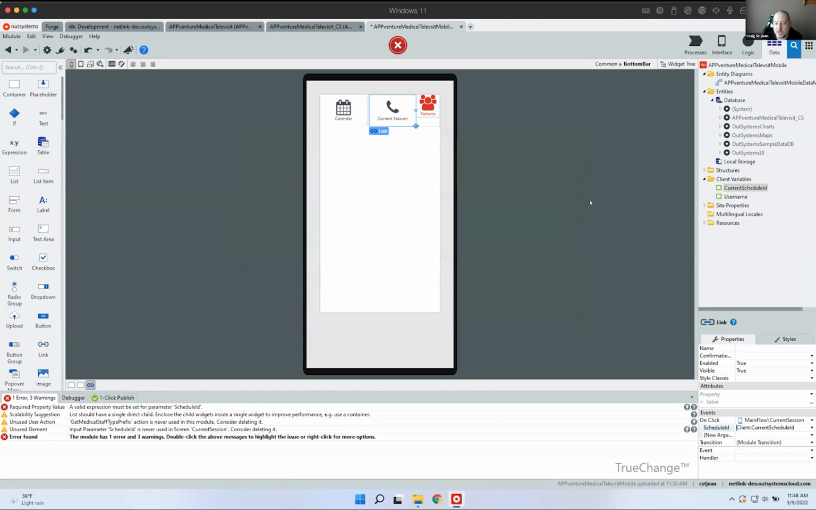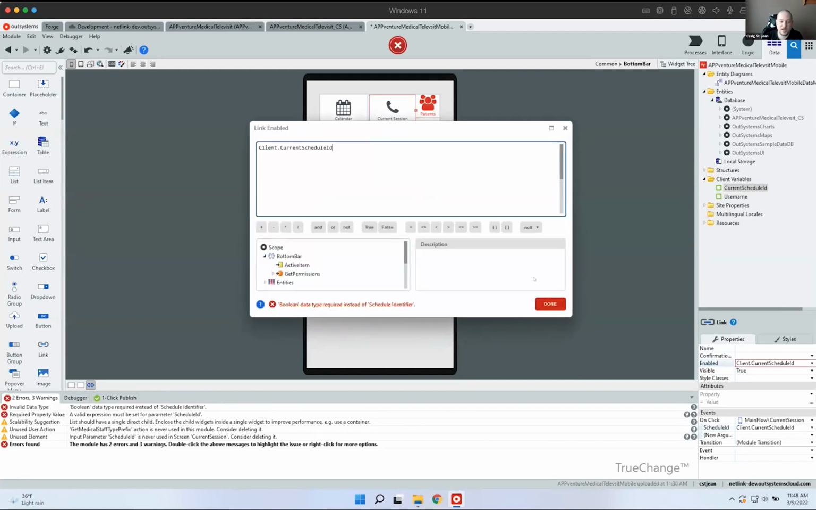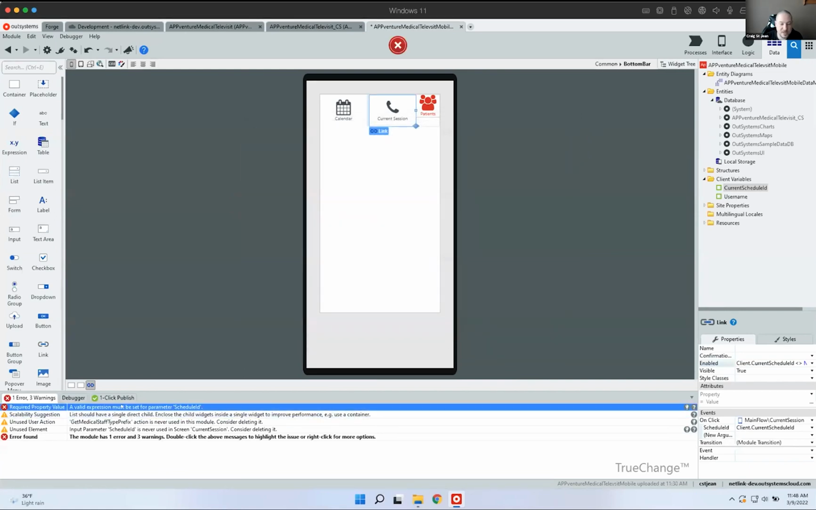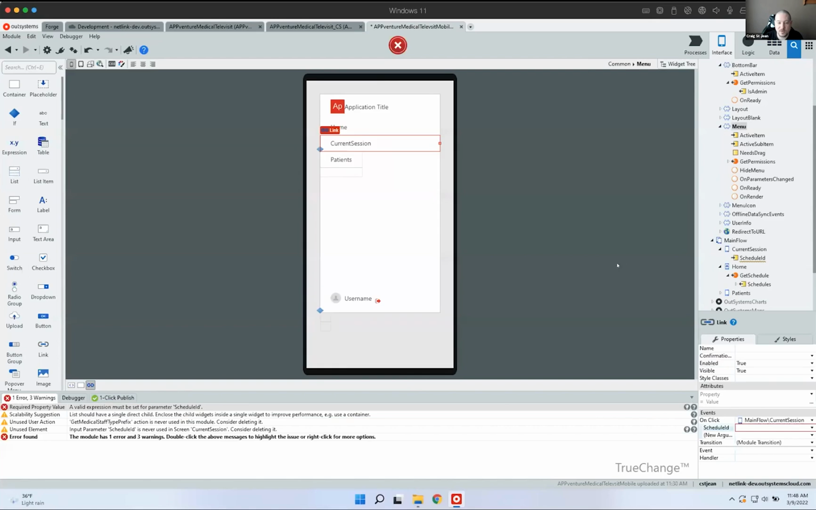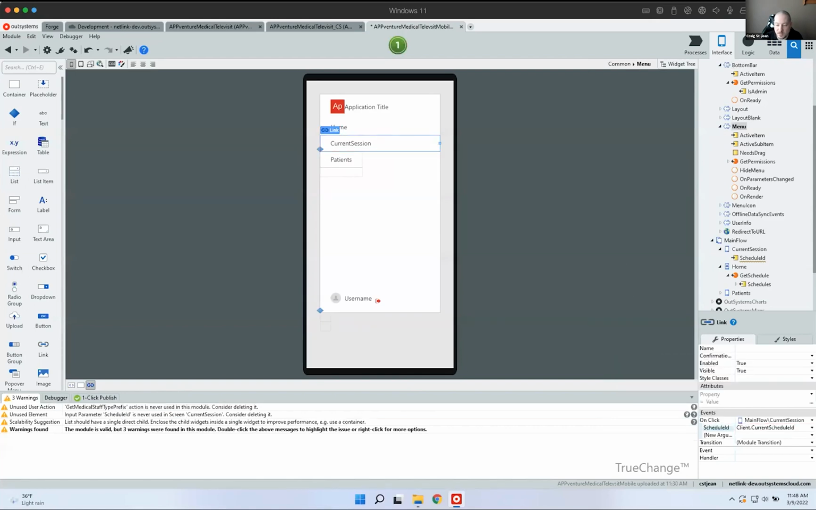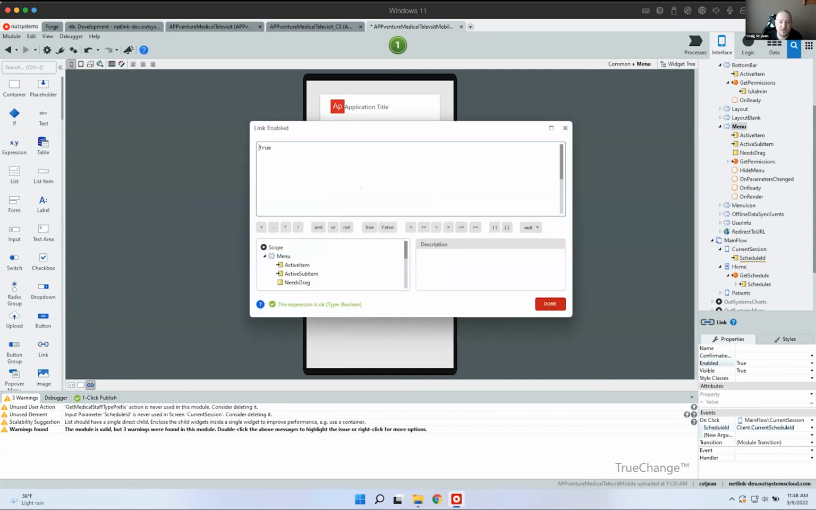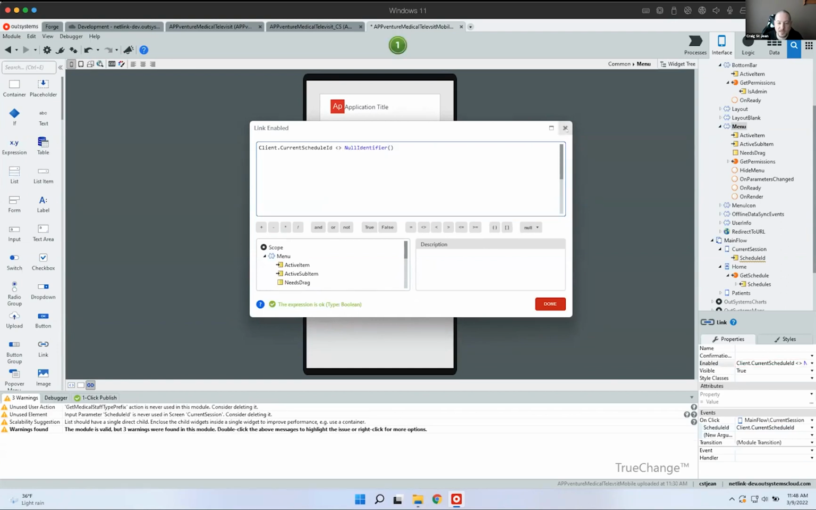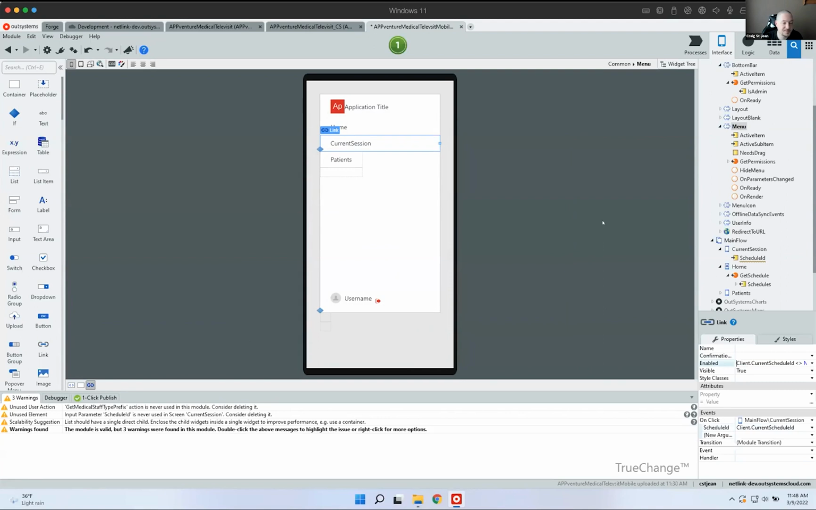I also want to make it so that if you haven't actually selected a session yet, you can't go to it. So I want this to be enabled only in the scenario that our client's current session ID, or schedule ID, I apologize, is not null. We're going to reproduce that for the menu as well. So our menu is going to navigate to the current schedule ID, and this is only going to be enabled if that is not null. We'll work on assigning the value of that in a moment.